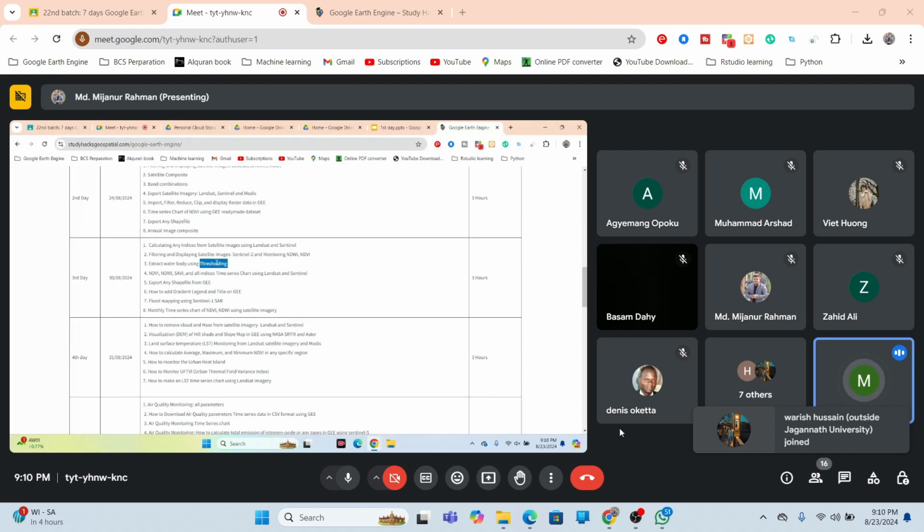And how we can easily make the time series chart for NDVI, NDWI, or any other indices using the Landsat or Sentinel imagery. Then how to add the gradient legend and title on Google Earth Engine. We also discuss flood mapping, how we can easily extract the flood water using the Sentinel-1 SAR data, as well as the monthly time series chart, how we can easily create the monthly time series chart for NDVI, NDWI, or any other indices using the satellite imagery. We also discuss that.